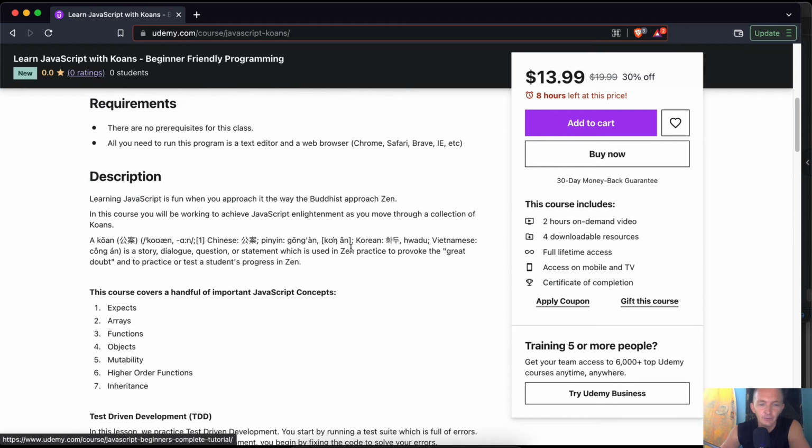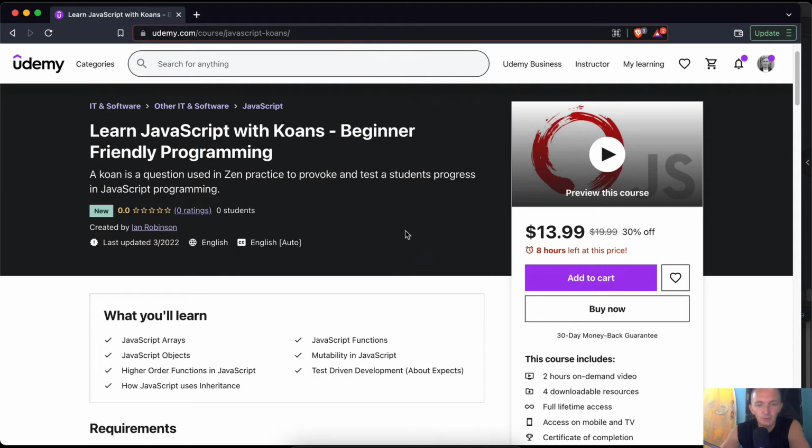Another cool thing about this is you get a certificate upon completion, which is something that you can add to your portfolio. In this one, we just basically go through this Zen art of learning through koans, kind of mysterious questions, and you find the answers to them. We go through arrays in JavaScript, objects, higher order functions, inheritance, mutability, and we use test-driven development in order to get there, which is also a valuable tool. So I think this is a helpful course.